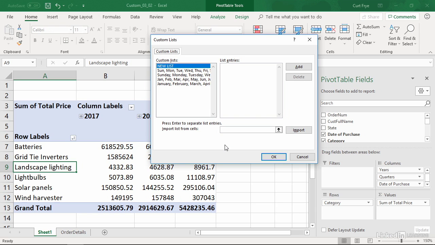And here, you can either enter the list entries one by one. So for example, if I click in List Entries and then type, and then Enter, and then Grid Tie Inverters, and it's important to get capitalization right, and so on, I could enter all of the values in the order that I want. However, and I will backspace over them to delete them, I can also import from a particular range so I don't have to type them.